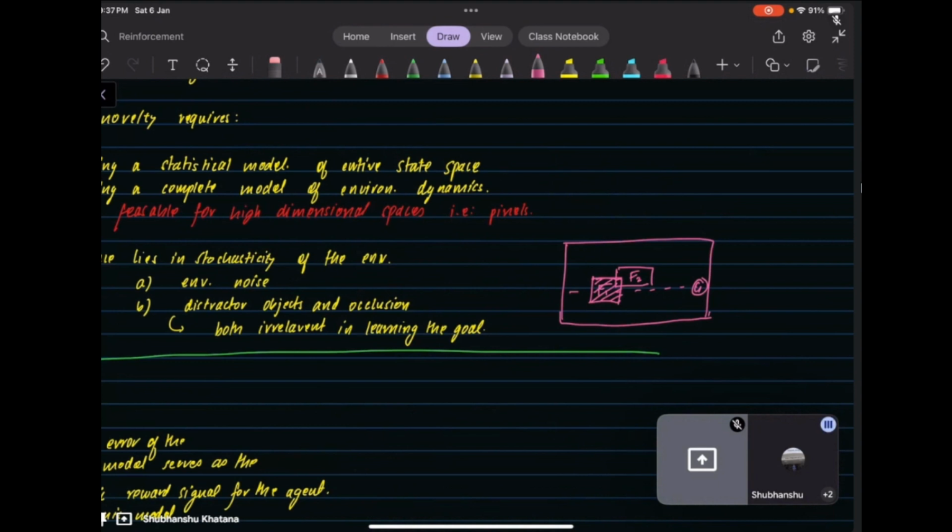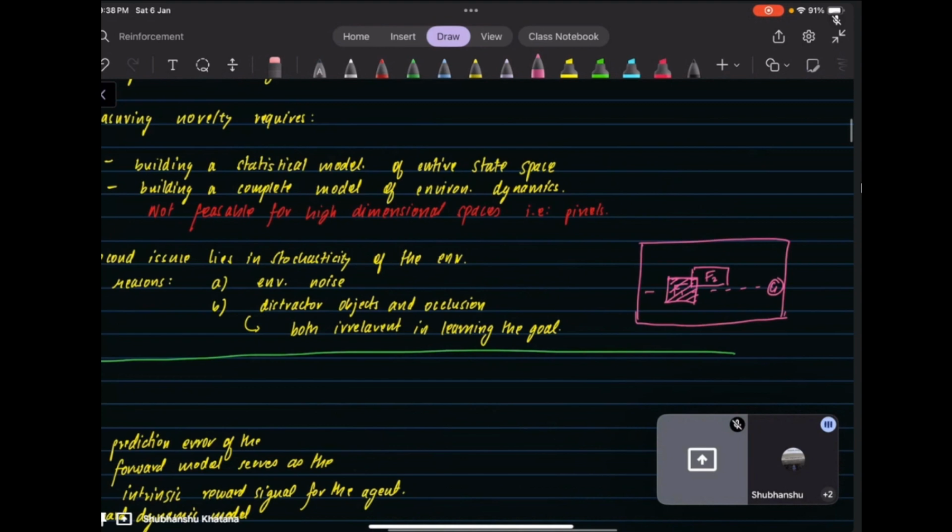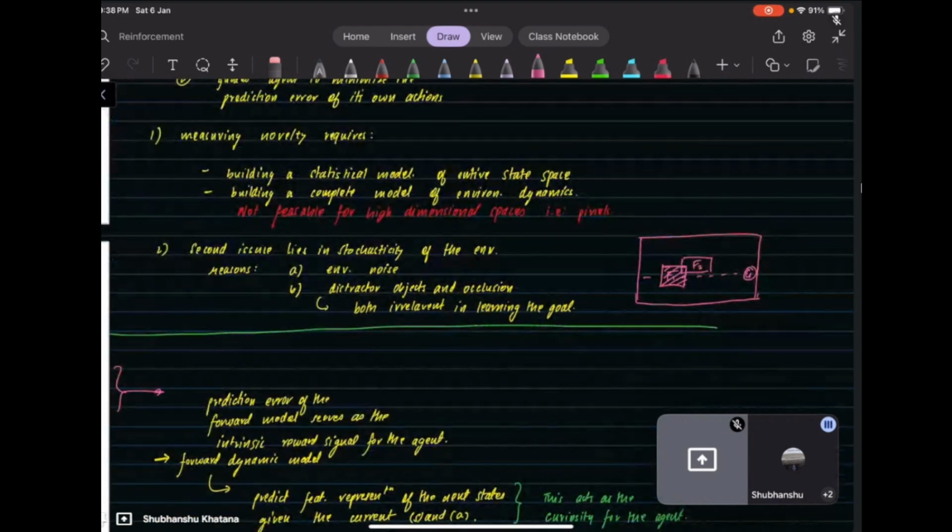There are several settings where distraction objects, or many of the noises, make the agent diverge from reaching the goal. So the agent will not be able to learn a better policy in that environment.